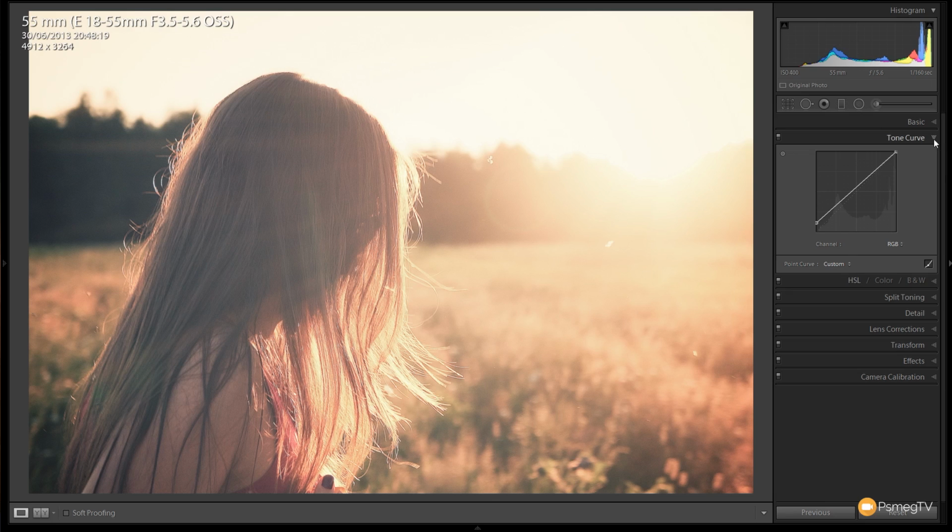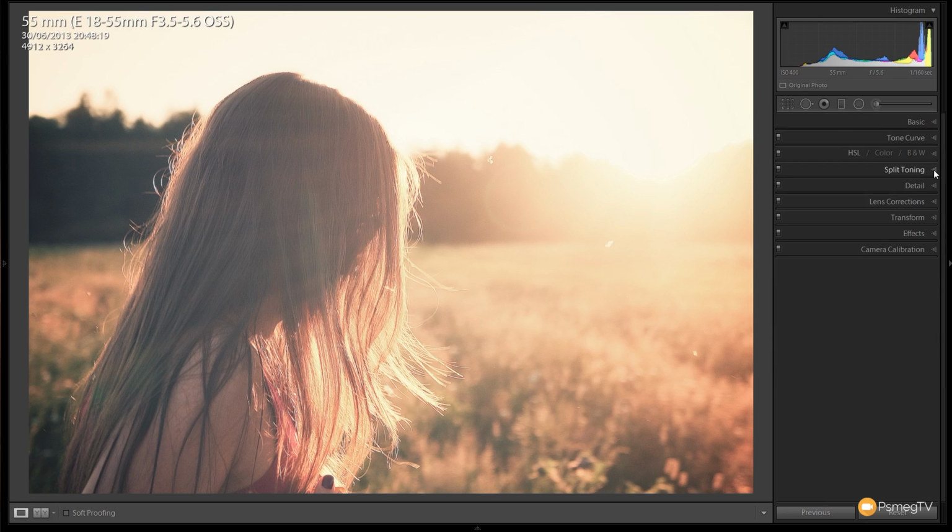So once we've done that, we're now ready to move on and start looking at the split toning options. So let's open up split toning. Now, if you've never used the split toner before, this allows us to apply some coloration to the highlights and the shadows. We can adjust the intensity of those colors, and we can also adjust the mix and the balance between those. So this is a great way of adding in some color effects.